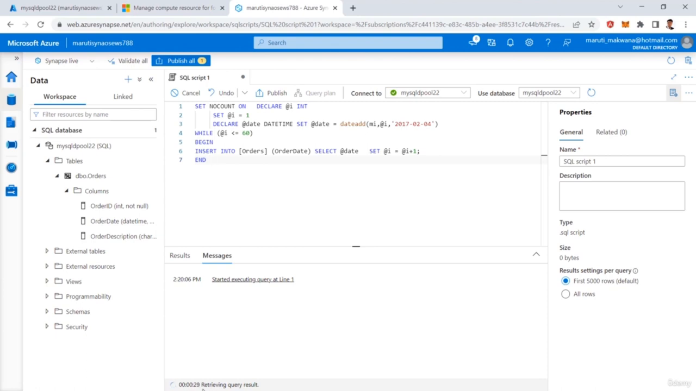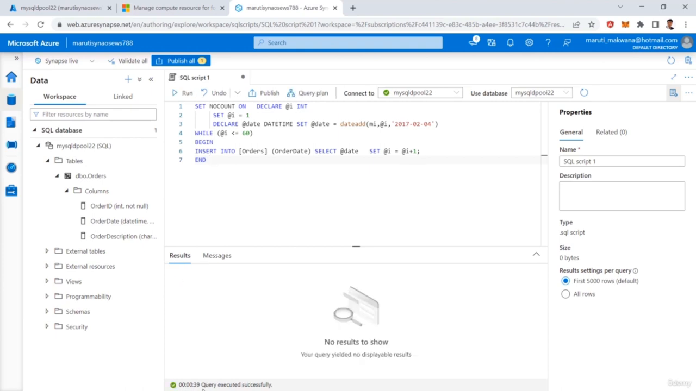I hope you agree with me that this is going to insert 60 records with a different kind of order ID, but similar kind of order date and description. Yes, my query is executed. It took around 39 seconds to execute this. And obviously 60 records are inserted with that. If I try to do select star from the table name, I'll be able to see those 60 records.